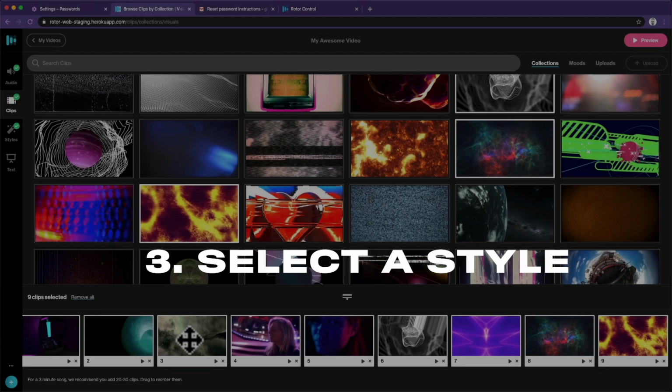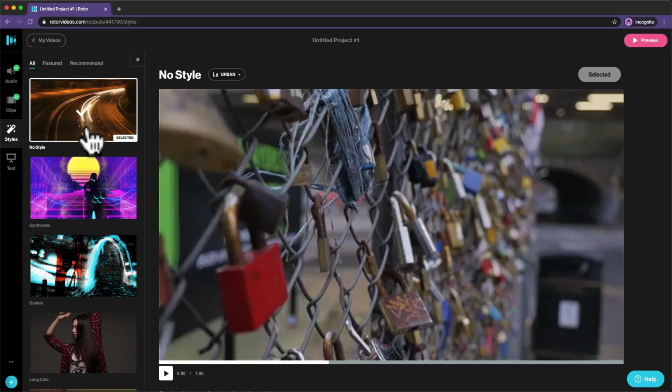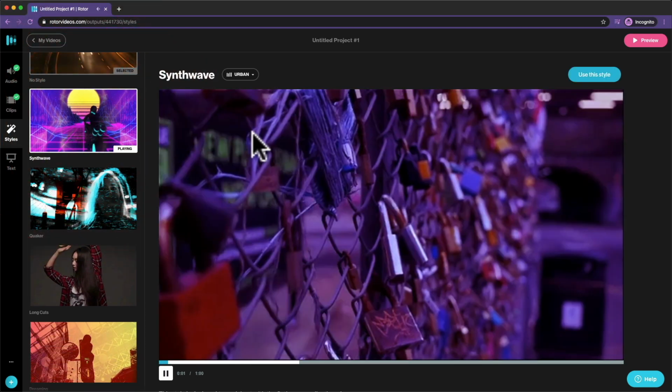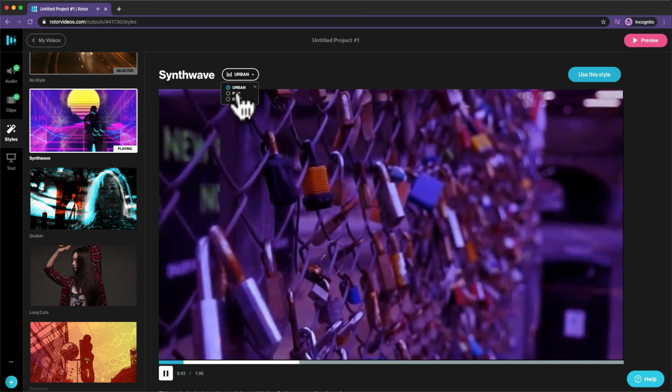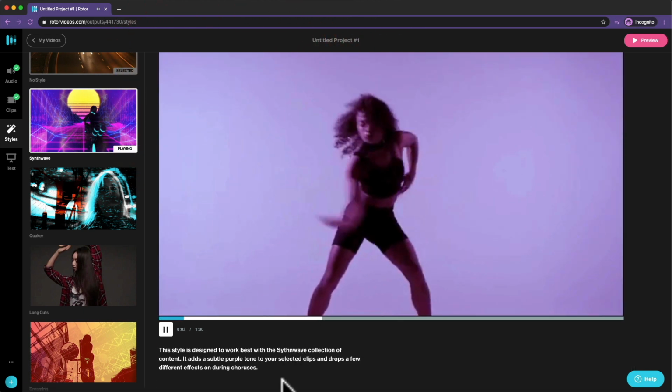Step 3. Select a style. Styles are where your track is interpreted by our system to make edits and add effects. Each style listens to your music differently. Experiment with these to find the correct pace of edit and the right level of transitions and effects for your music.